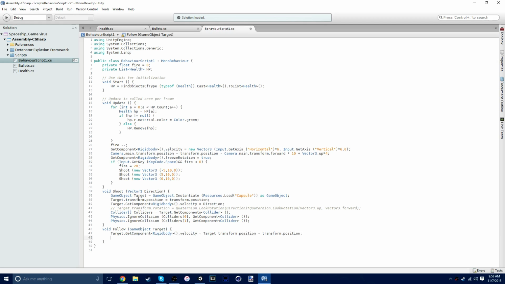Vector3 direction. GameObject here. Wait. Target. Is this a function that I made? Yes, that is the other function that you made. Okay, well, I made direction. Where did I even put direction, to be honest? Where did I throw direction? Oh yes. Oh, target.GetComponent rigidbody.velocity equals direction. I wonder if you can find out where you call this function. No? Really? Sorry. It's right there.